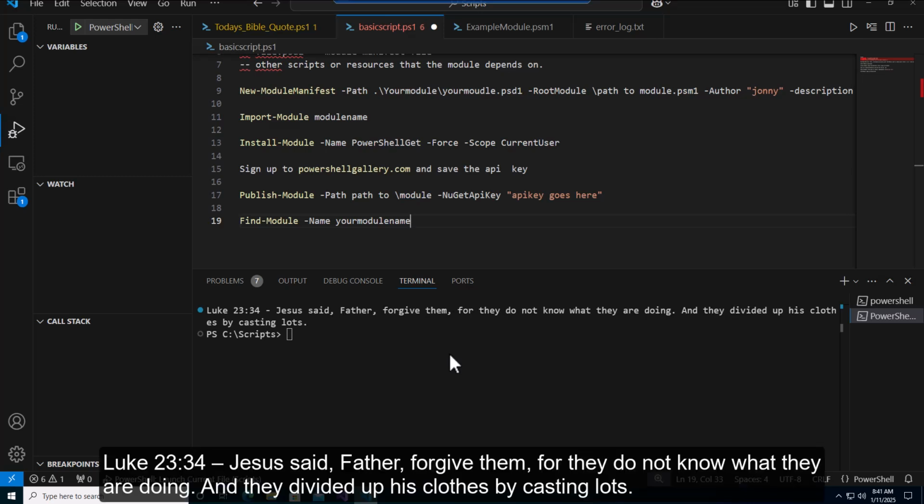Quote of the day, Luke chapter 23 verse 34. Jesus said, "Father, forgive them, for they do not know what they are doing." And they divided up his clothes by casting lots.